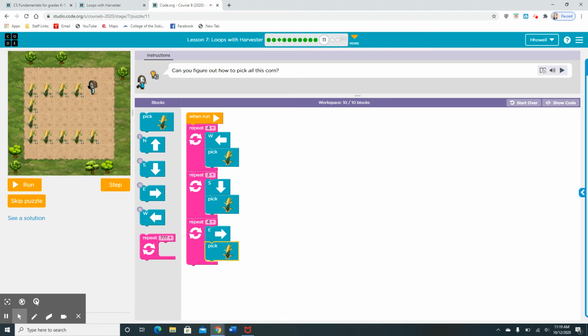All right, guys. I am at 10 out of 10 blocks, and I'm hoping I got it right. Let's see. We're going to hit run, and hopefully I'll pick all that corn. So did you guys count each block in each direction? Because this one, you had to figure it out on your own. It didn't already have it in there, so it kind of tricked you. Let's hit run.